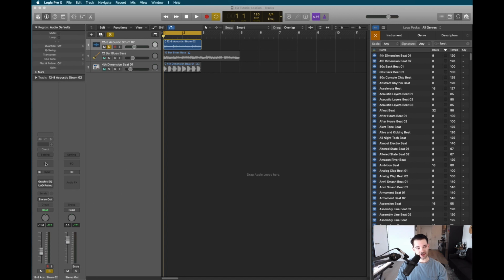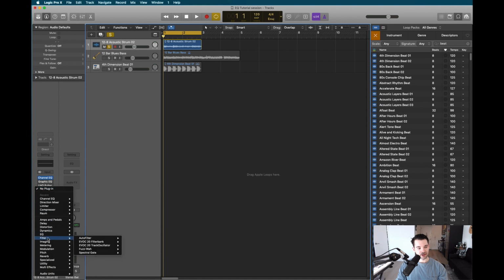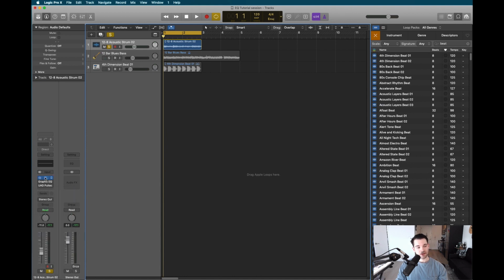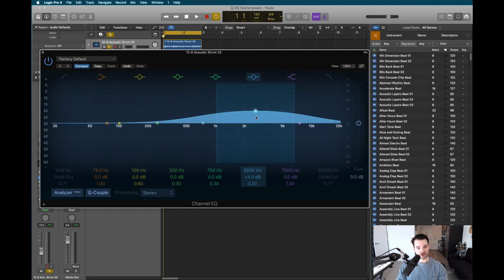In Logic, I can either click our EQ button right there, or I could go into our EQ section, and you can see there's a few options. This is a pretty standard looking EQ window. In this particular one, we've got 1, 2, 3, 4, 5, 6, 7, 8 bands. Each of these little dots I can drag up or down.